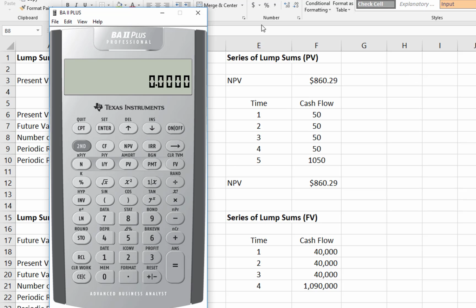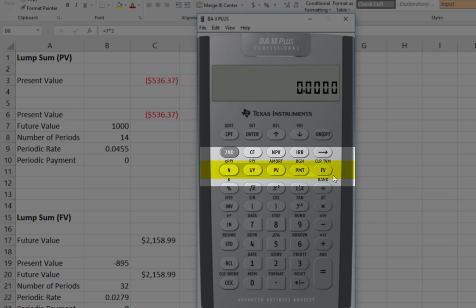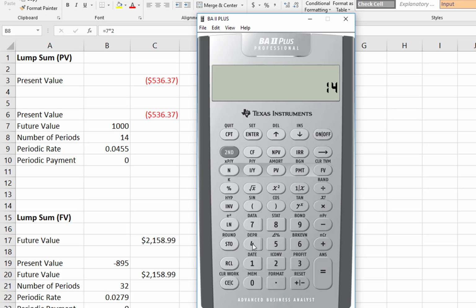We've got the time value inputs up here, this row starting with N, I/Y, PV, PMT, and FV. So the N is the number of periods. We've already said that's 14, so I'm going to type in 14 and hit the N, and that inputs the 14 as the number of periods. My periodic rate is 4.55%, and I type in 4.55. I don't type in 0.0455, so that's a distinction between calculators and Excel. I hit that as my periodic rate.